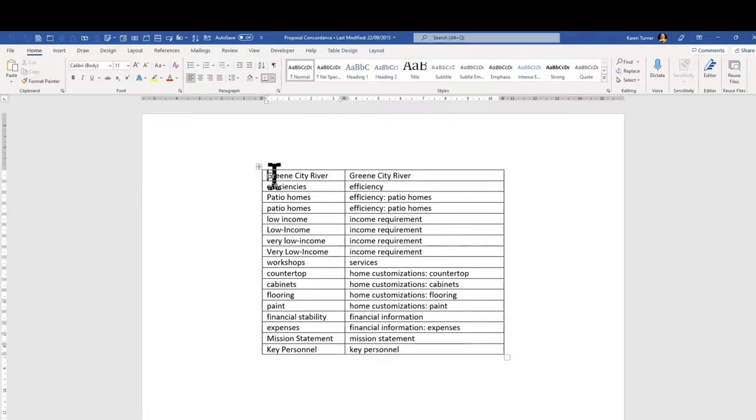On the left side is what you want to select in the document and put in the index. And if you want it to say the same thing in the index, you just type it, copy it over. Here I've got Efficiency as a heading, and then Patio Homes spelt with a capital P and without a capital P here, so I put them both in. Efficiency, the heading, colon, Patio Homes. Very low income again, just in as Income Requirement. And here, look, the countertop, the cabinets, the flooring and the paint under Home Customizations.